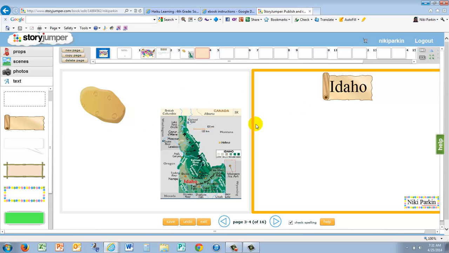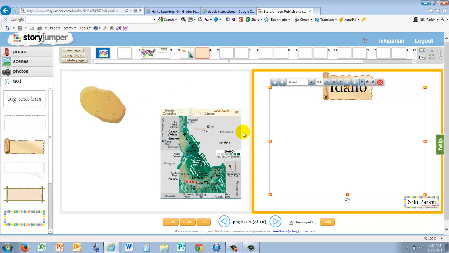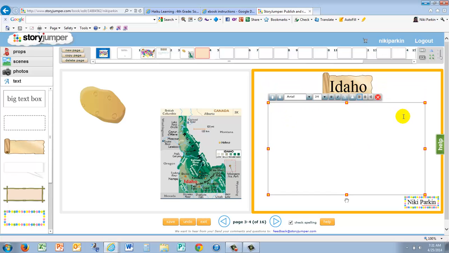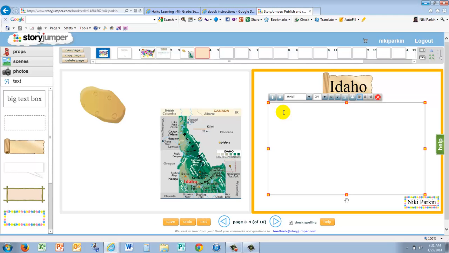So now we're going to go back over here. Now to type your actual text, I don't want you to use these frames, okay? You can use these decorative text boxes for your title, for your state name, but I want you to use this for your content, okay? So I'm just going to keep it just like that. And I'm going to go ahead and type away. So some of the first things, I'm going to look over here again. I need the state capital. So I'm going to type state capital. And the state capital of Idaho is Boise.